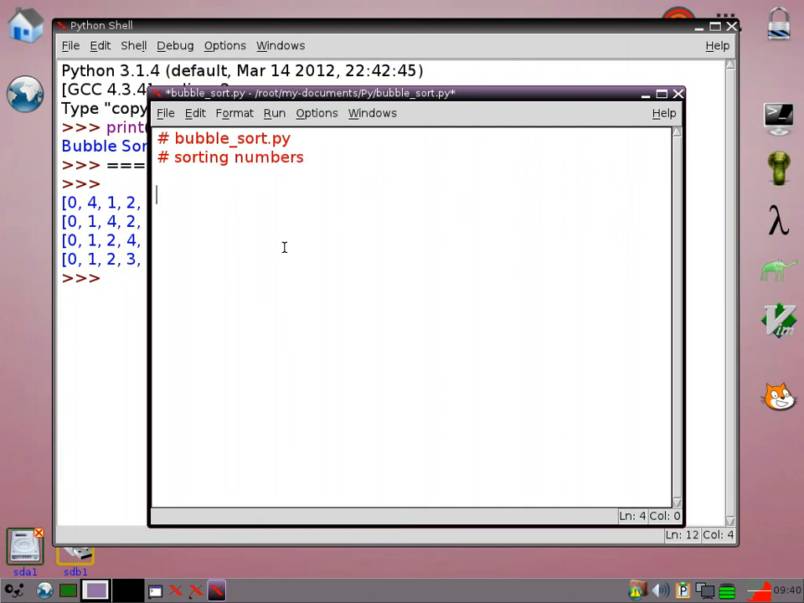Then I'm going to start off by defining a function. Well, actually, first of all, I'm going to import random. So from random import shuffle. What we're going to do is have a routine that shuffles some numbers in a list, so to get them in a random order. So we'll do that there.